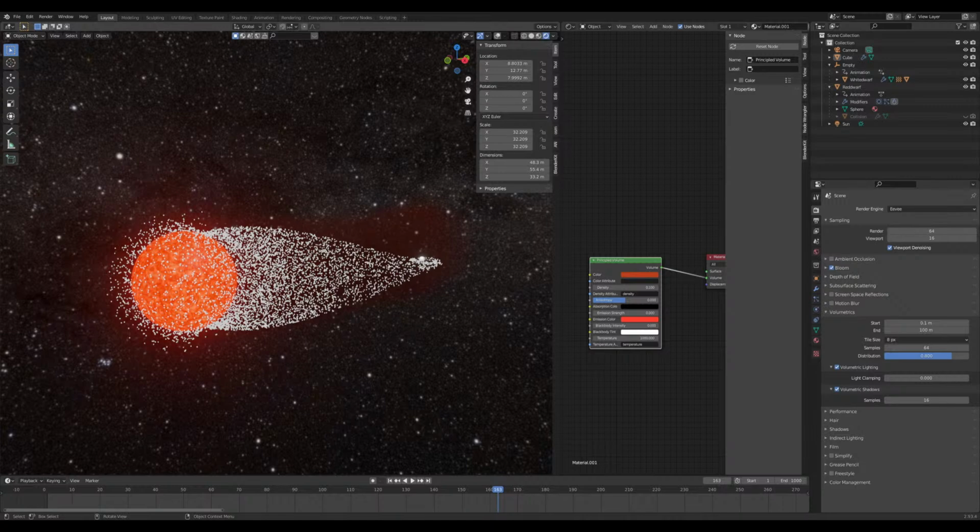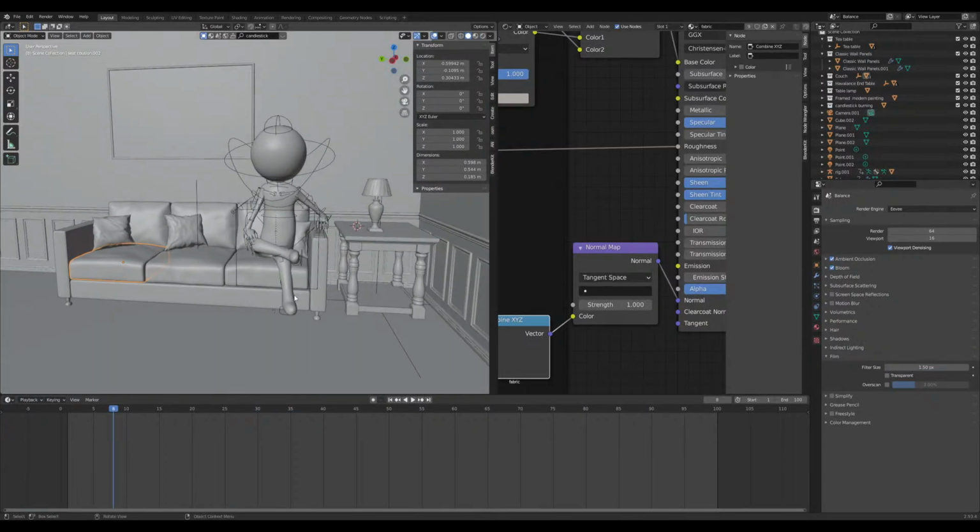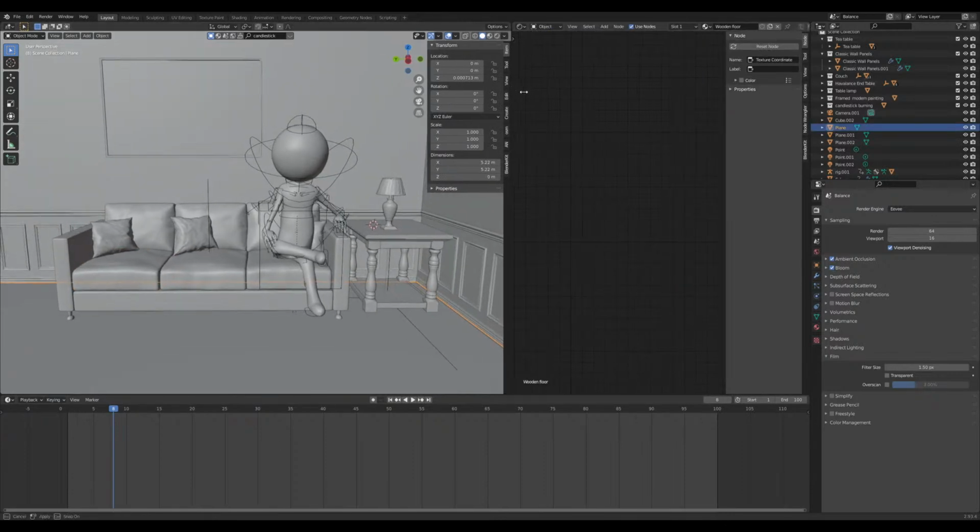So let me get a new window in here. All right, so I will now show you guys how you can animate things.